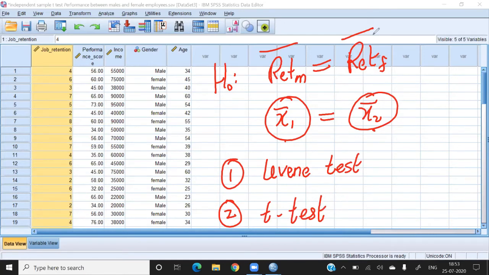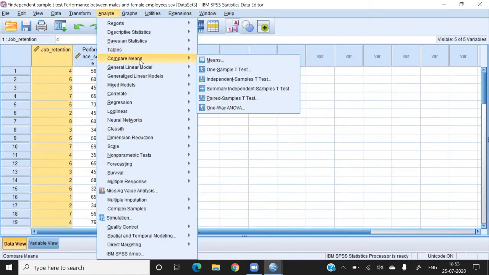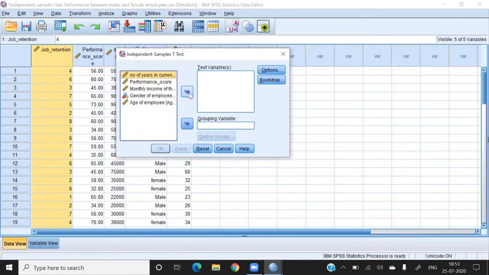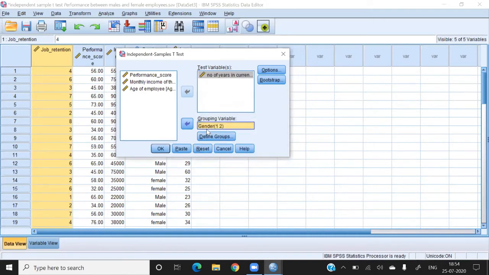So let me apply this. Go to Analyze, Compare Means, Independent Samples T-Test. The retention, the scale variable, I am taking into the test variable, and gender I am taking into the grouping variable. Grouping variable means the different independent samples. So I give 1 and 2 to male and female, where 1 means male and 2 means female. So gender is represented by the numbers 1 and 2, and I am going to compare the retention of male employees and the retention of female employees.